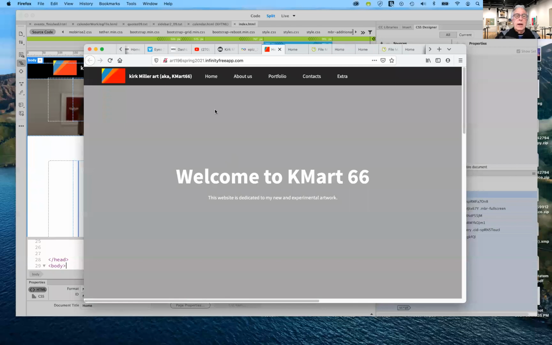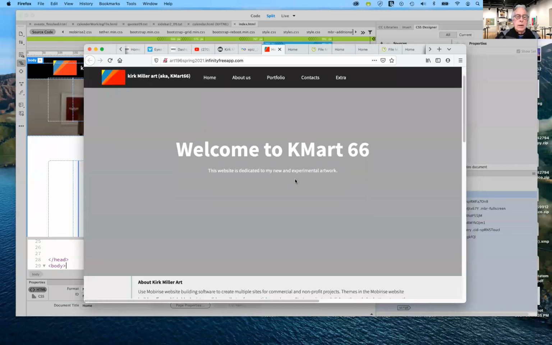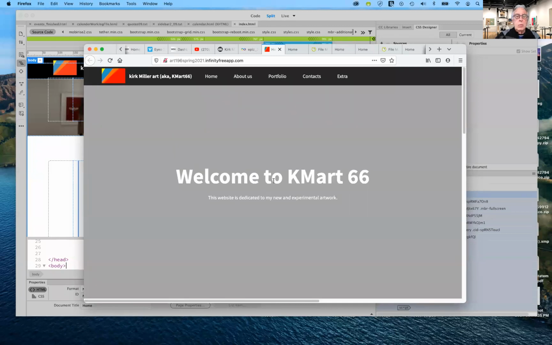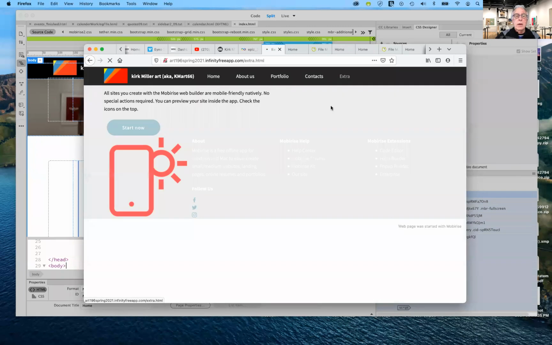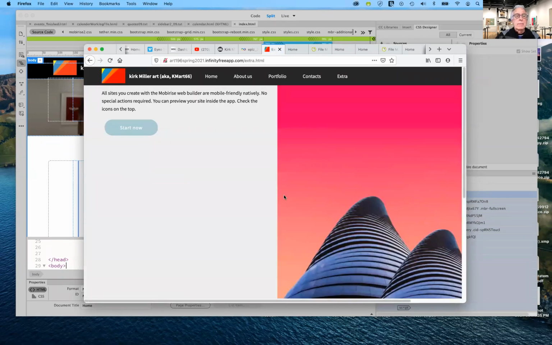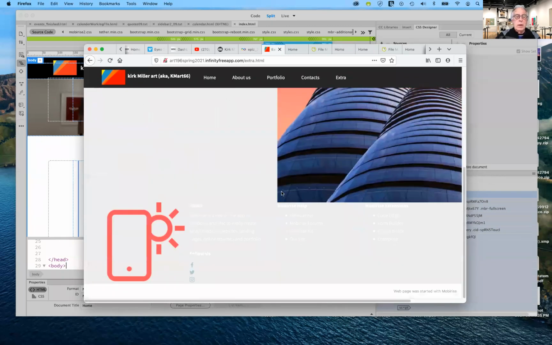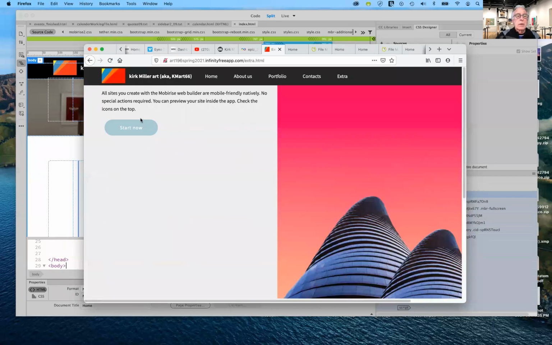you can see that I have the new one. Now that's my welcome. My background image isn't publishing correctly. Let's go to the extra page. And that's loading okay. Actually, you know what? Some of it is not.